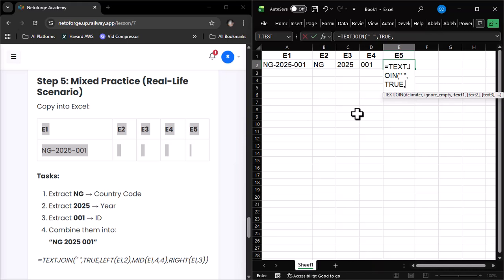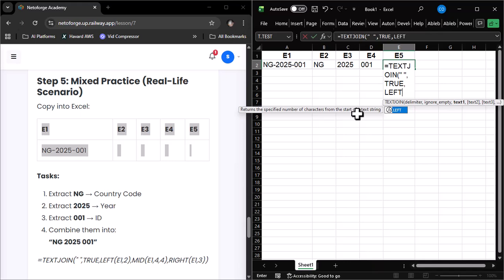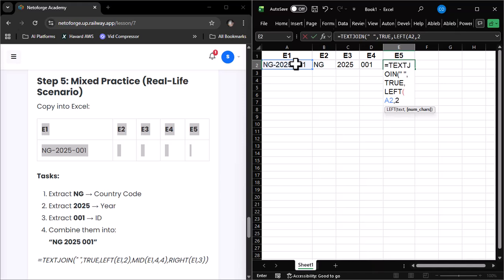So I can do LEFT, open bracket. So E1, I'm just trying to do something a bit complex. The first text here is NG. LEFT gives us the first two characters here. I think that's just LEFT. Then the next text I want to combine is the middle data. Using the same MID function, you can combine each function into one cell. That's what I'm trying to do.